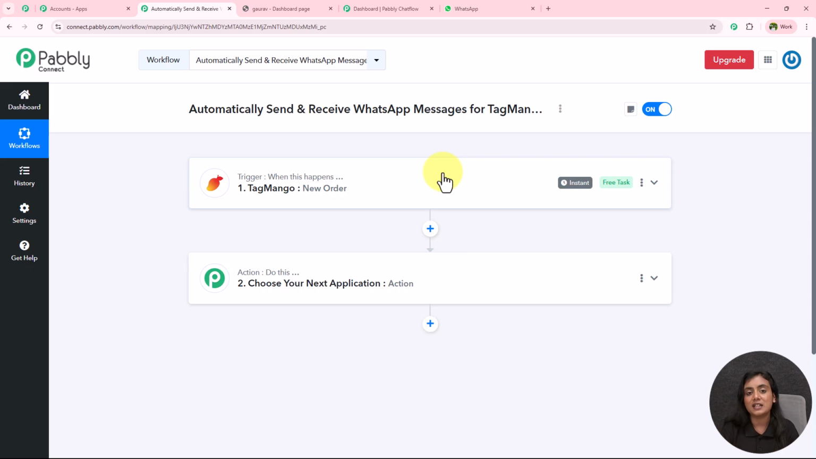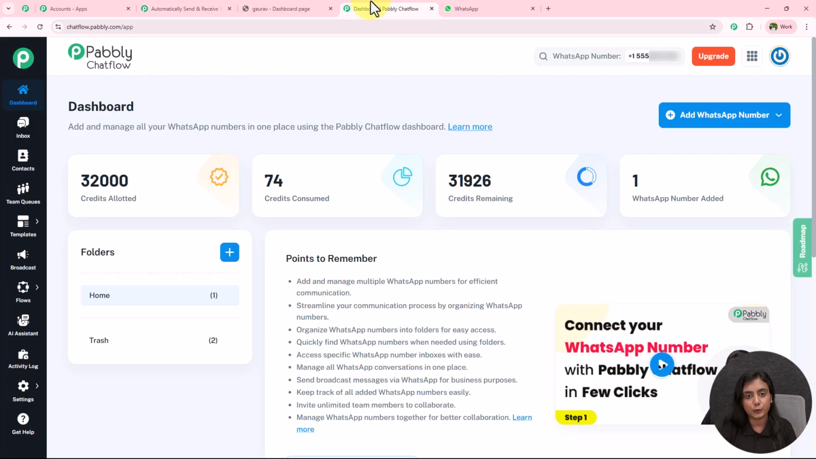So now to send a WhatsApp message, I'm going to use Pabbly Chat Flow. On a new browser, browse the website of Pabbly Chat Flow, that is www.pabbly.com/chatflow, and then you will land on this dashboard after signing in and doing the complete process in the similar manner I've told you before, okay?